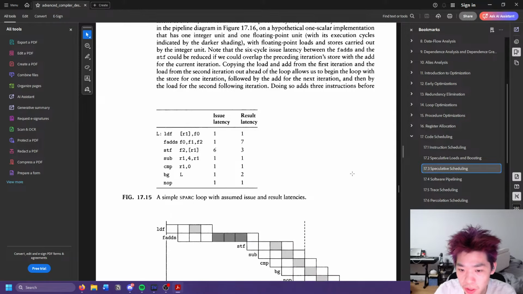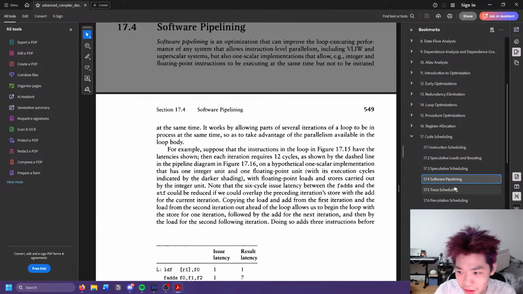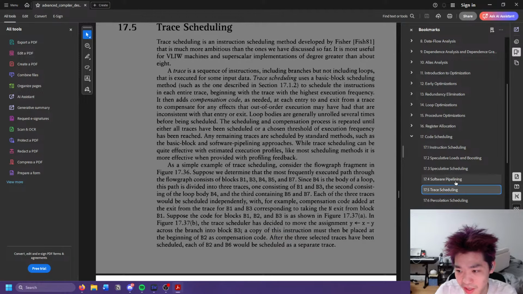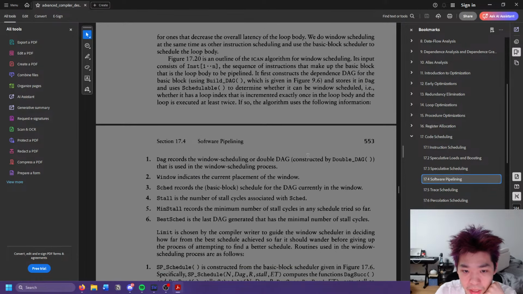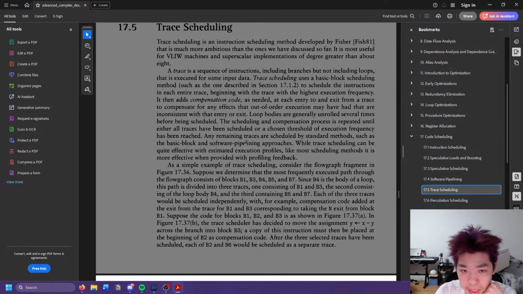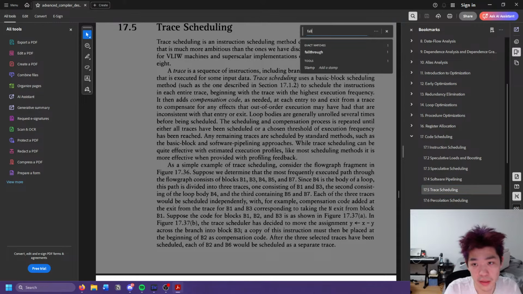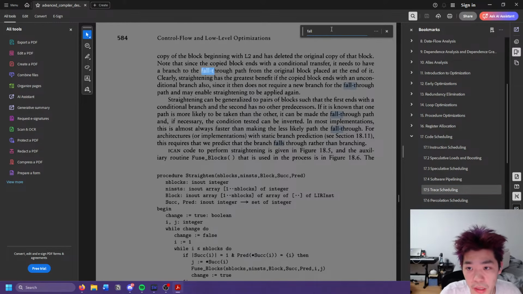All this, oh god, why is it? Oh no. Okay, the pages are doing strange things. Don't worry about it. Trace scheduling. I think this is what we care about. No. Let's look at, maybe we could find fall through.